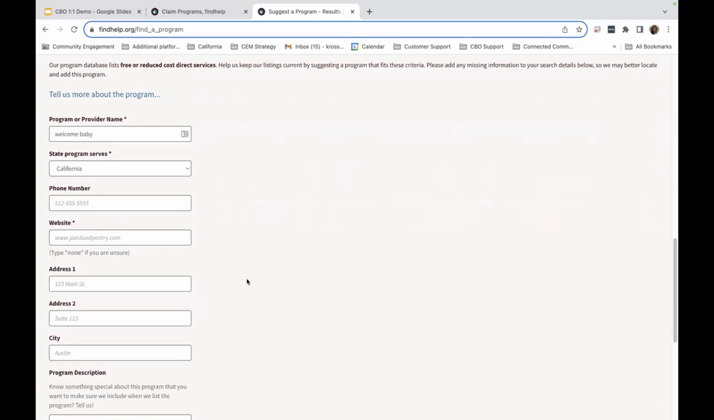And then again, our curation team gets it. They verify that. They look at the website, they look at the phone number, make sure again, those are legitimate. And then you'll receive an email that says, here's the program. We've added it to the platform. Usually that takes anywhere from a couple days to at the most a week, but typically it happens within a couple days. So it's pretty easy.